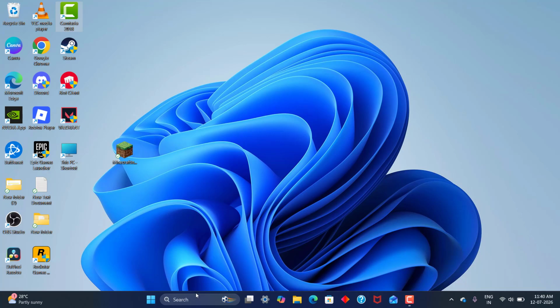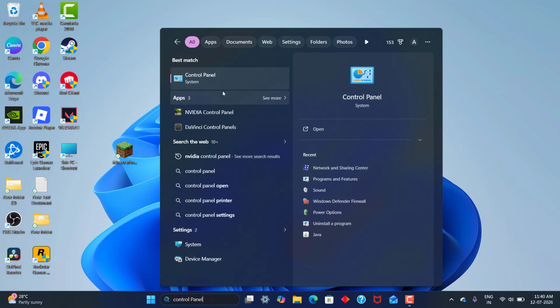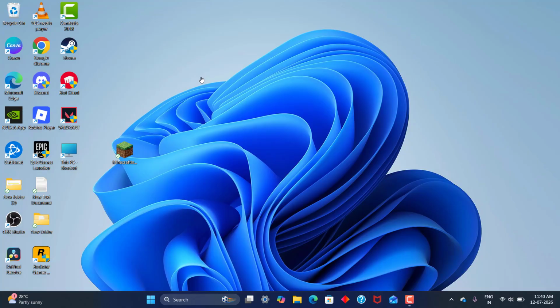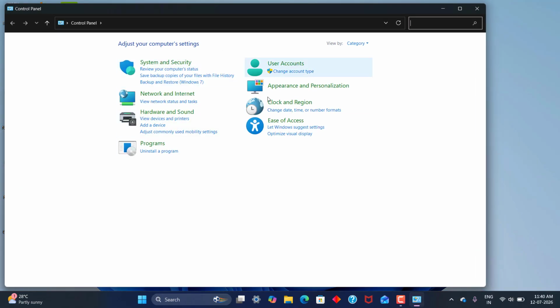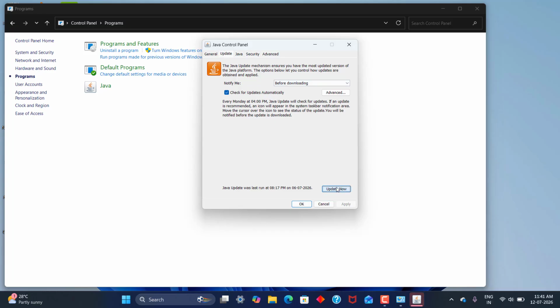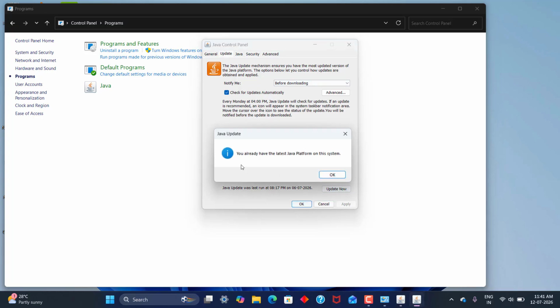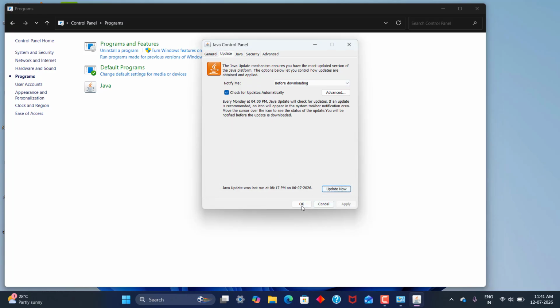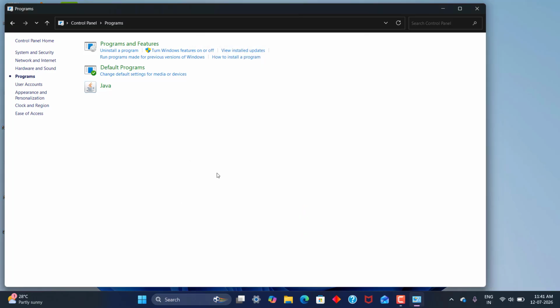After completing, come to the next step, search for Control Panel, click the Programs option, and right click Java, click Update, click Update Now. If this option is not available, then go with the next step, click OK at the bottom.